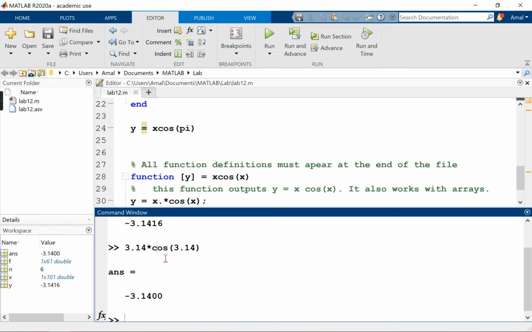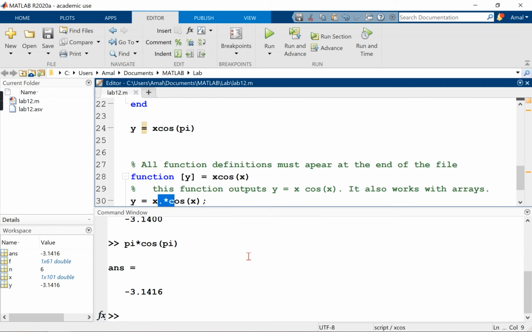Or you can use a calculator if you want to verify, or simply input the built-in variable pi, cosine of pi. It will give you exactly what the function was designed for.